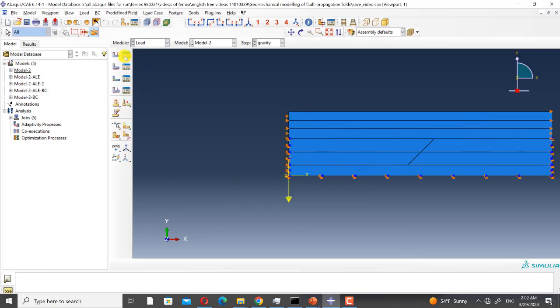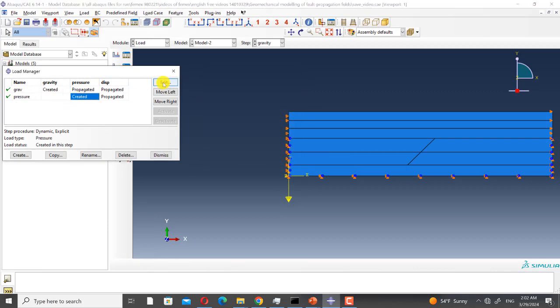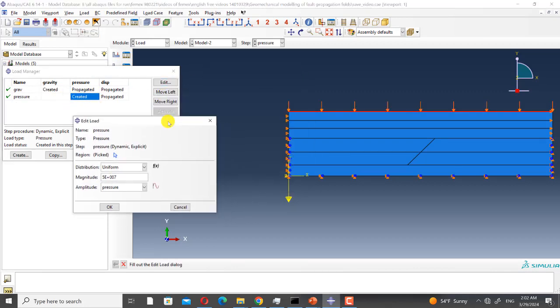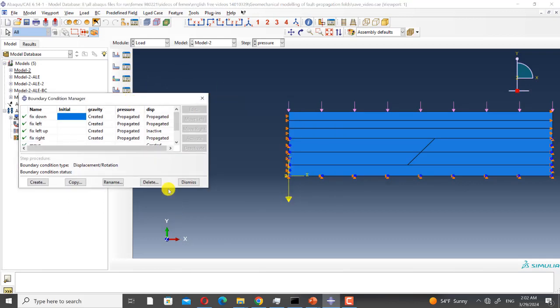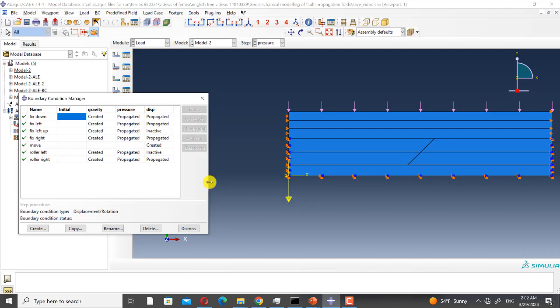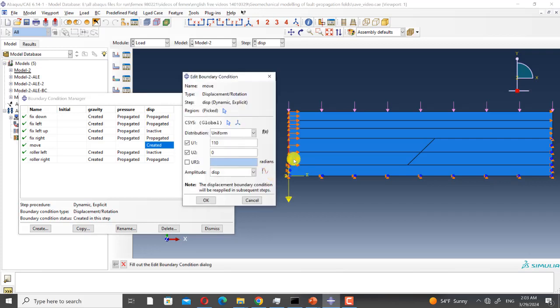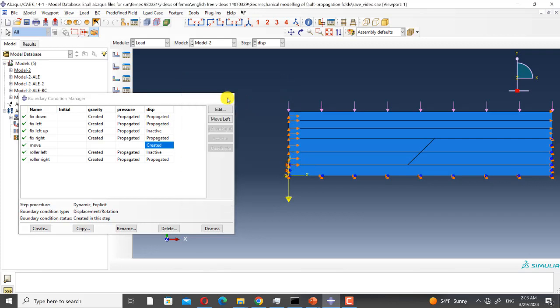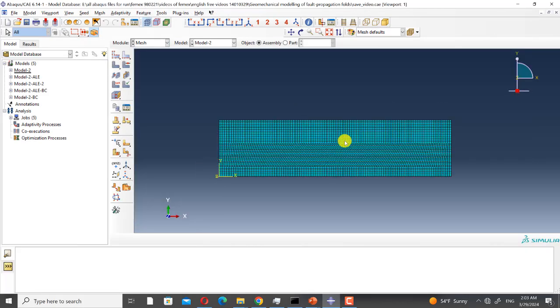And then I go to the load module. We have gravity and pressure. Its definition is according to the main reference paper, and I don't define any predefined fields. Also, we have these boundary conditions. Here we have the displacement control loading, and also this is the mesh.